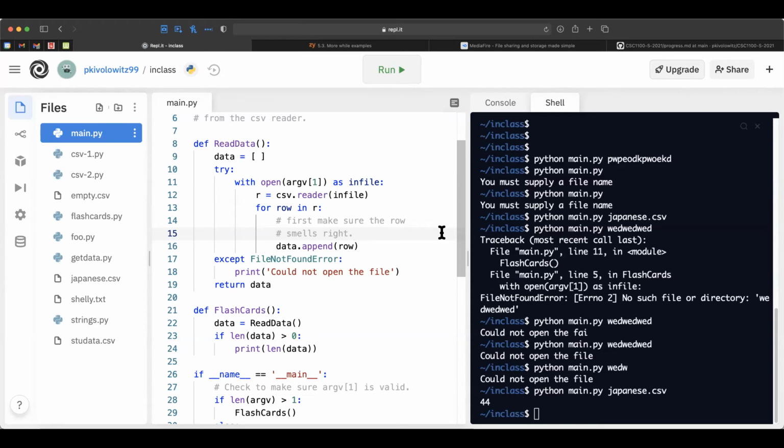Will we use a pass? Use what? Pass? No, pass is like an empty space filler. Okay. So would it be break then? Break would end the loop. I'm hoping to skip, which means keep the loop going.